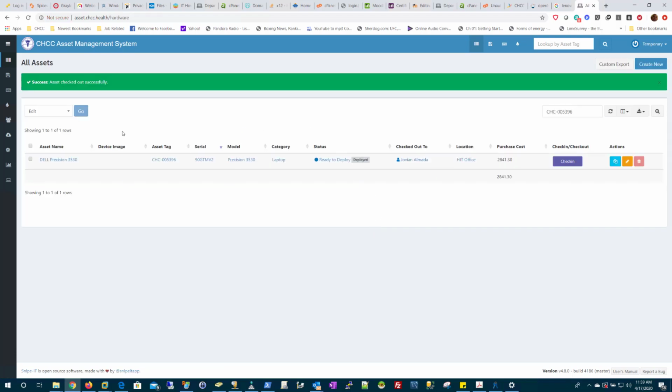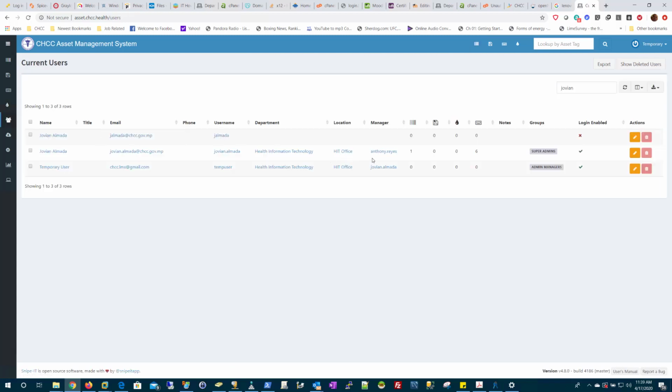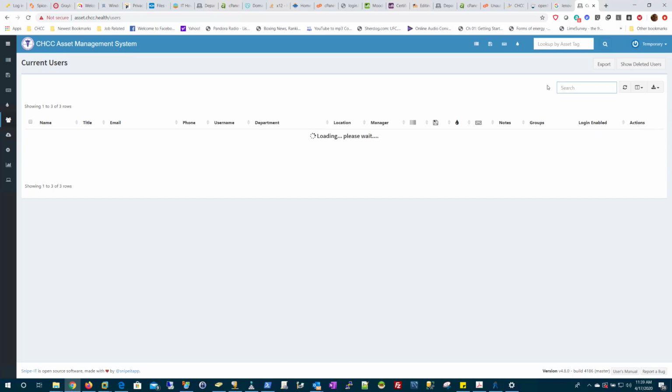And then you should see my total count back on people go up to 7. Yeah, there's 6 and then 1. So that's 7 total. And then I will delete this one later. So that's really it for the users and for the assets.